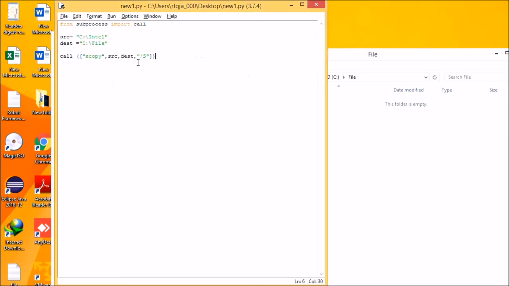And we'll write a code. We'll write the same thing, and we'll change it with Robocopy.